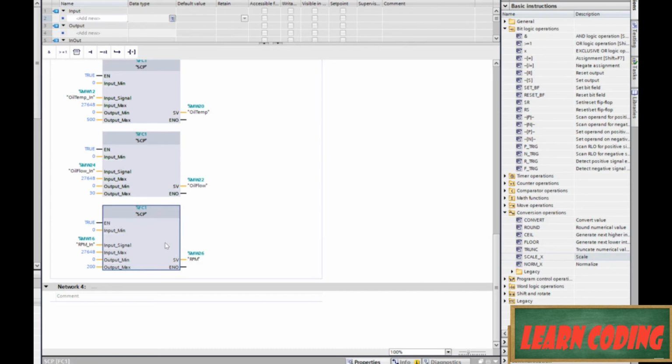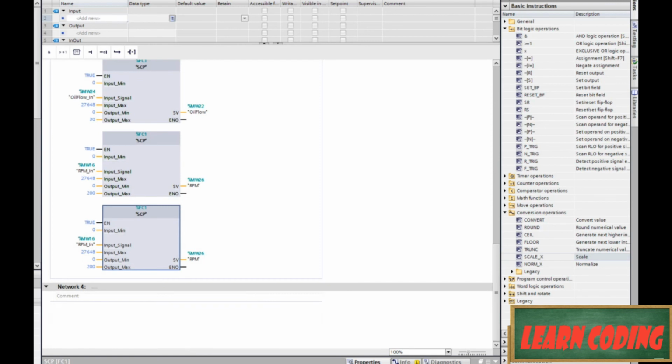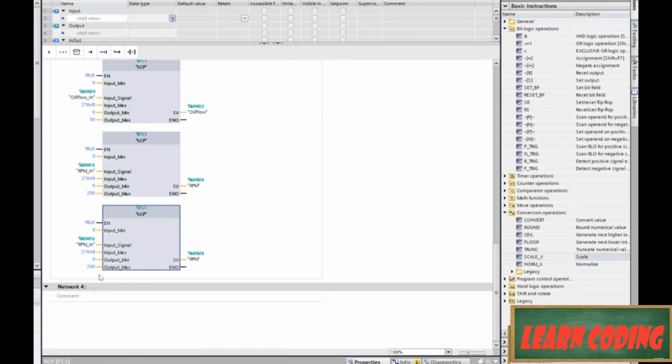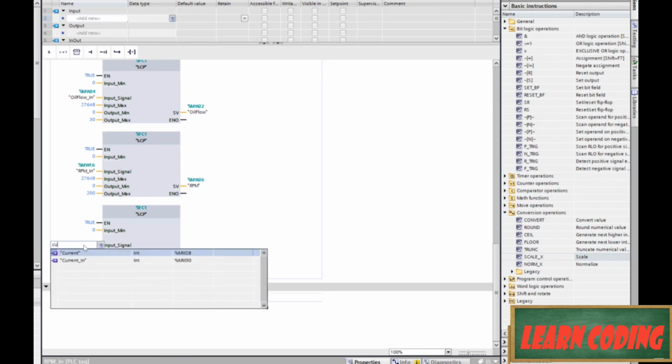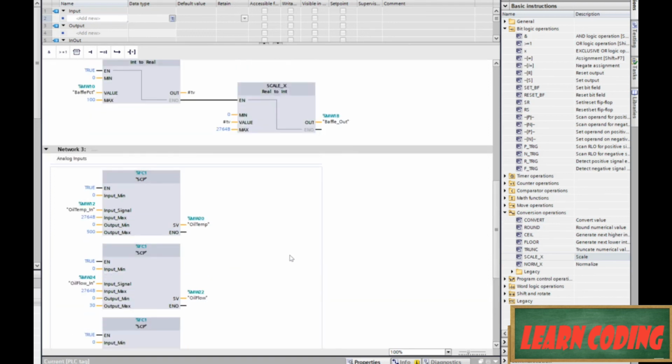We're burning through these guys, aren't we? These are a lot faster than setting them up the first time. It's nice to have something you can copy and paste off of. Last thing we've got is our current from 0 to 700. So make that output max 700, current in, and creating current. All right.